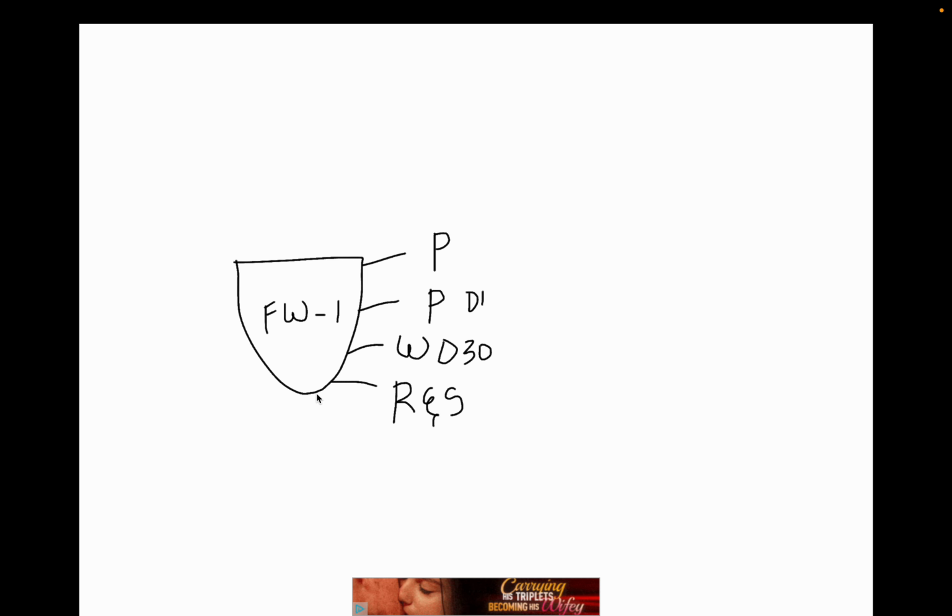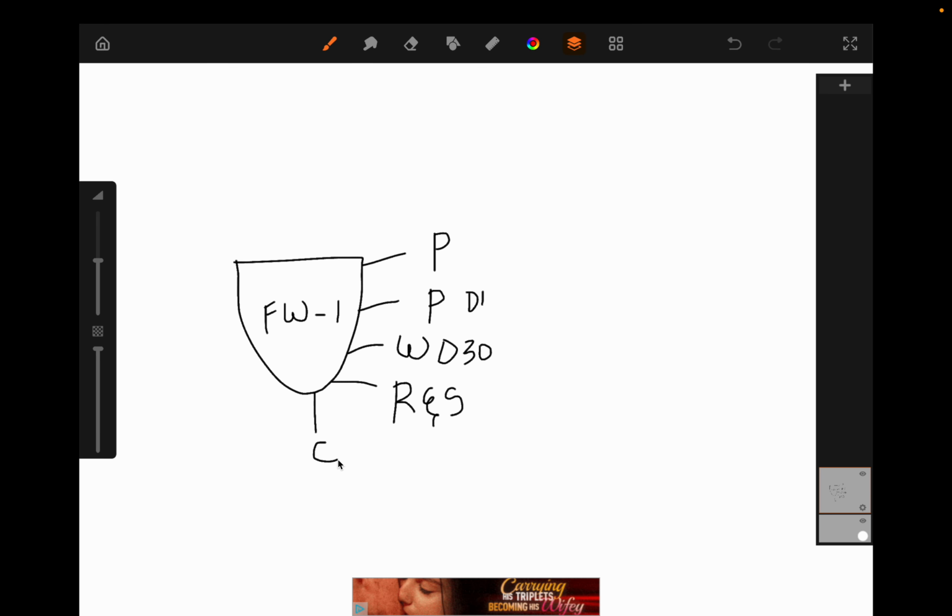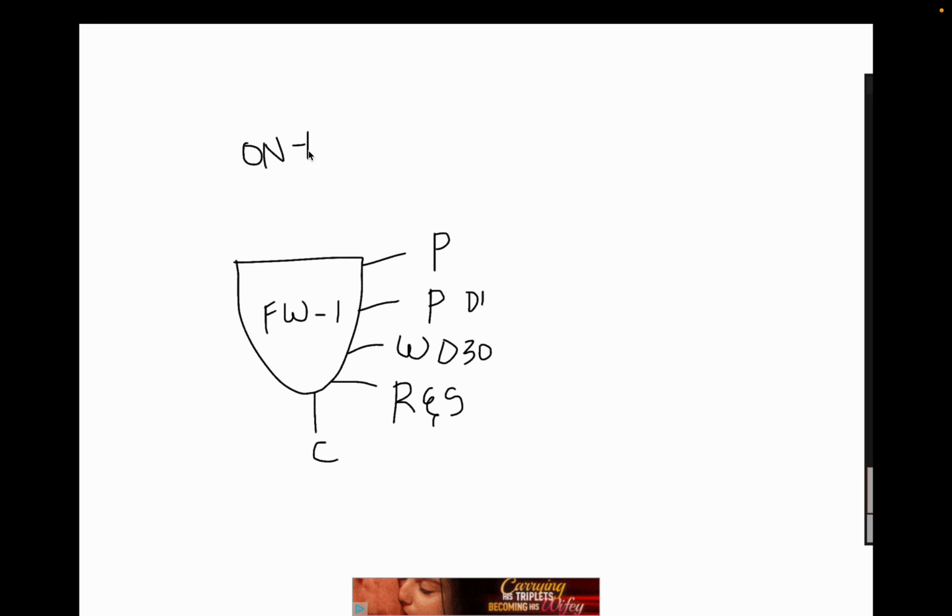Then you connect the console cable to the firewall or the switch, configure it, and put the cables to the core switch. Oh my god, isn't it hectic? Now what happens on the cloud? This is on-prem.